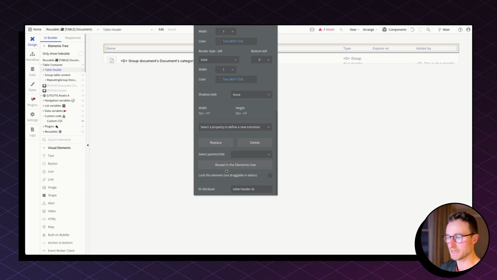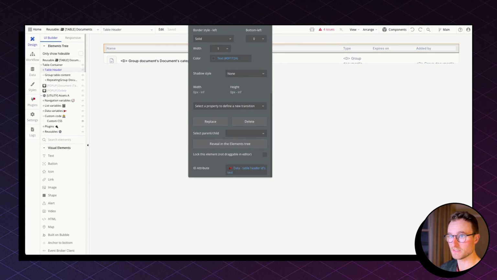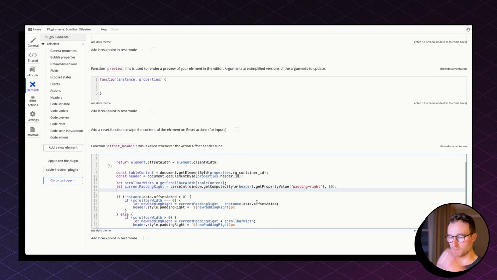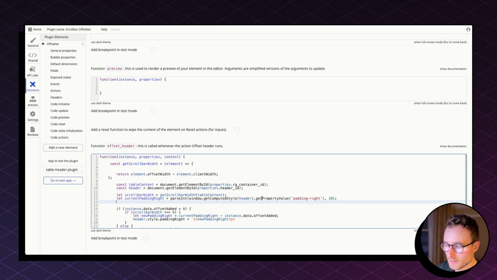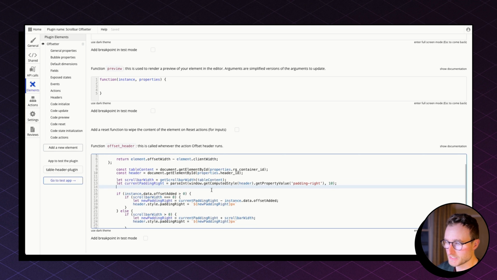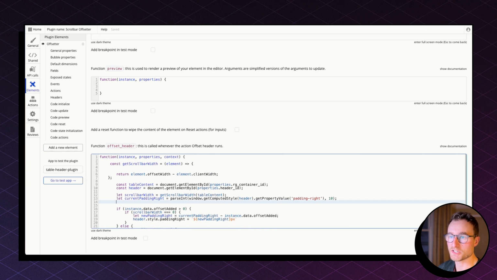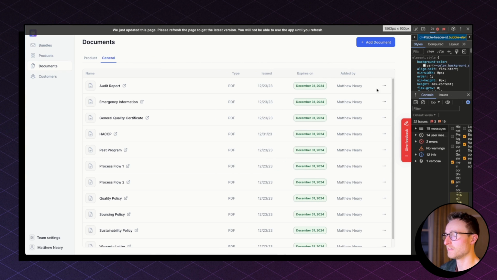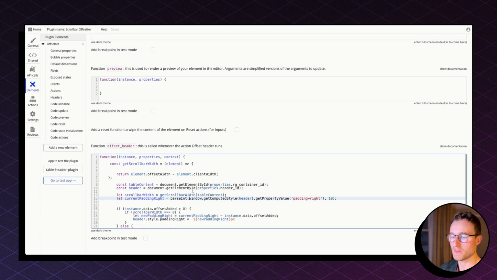I've got the ID for this element. I'm just going to do this before I forget, and I'll come back to this part in a minute. And then without going into plugin development, which is something that I'm still getting to grips with myself, you can basically just have a script here that essentially detects, hey, is there a scroll bar or not? And if there is, it's going to add some padding to this top header. And if it's not, then it's not going to do that. Without going into the code, that's what that's doing.